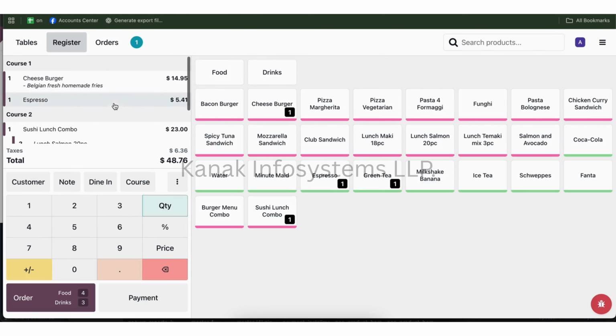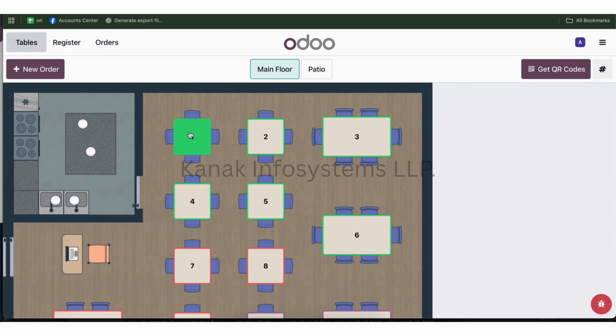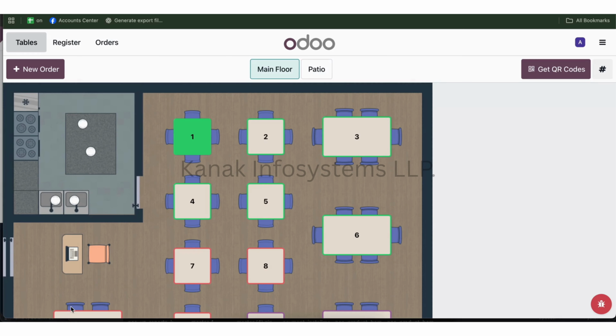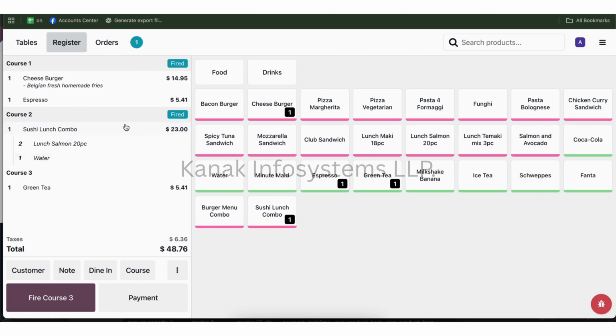Now if the customer wants our cheeseburger only first, we can click on order. So only our first course is fired. It means that in the kitchen only these two items are passed and the customer will only get these two items. After several times, if the customer needs course 2, we can simply fire course 2 here. So now course 2 is fired to the kitchen, meaning the kitchen has this order now.